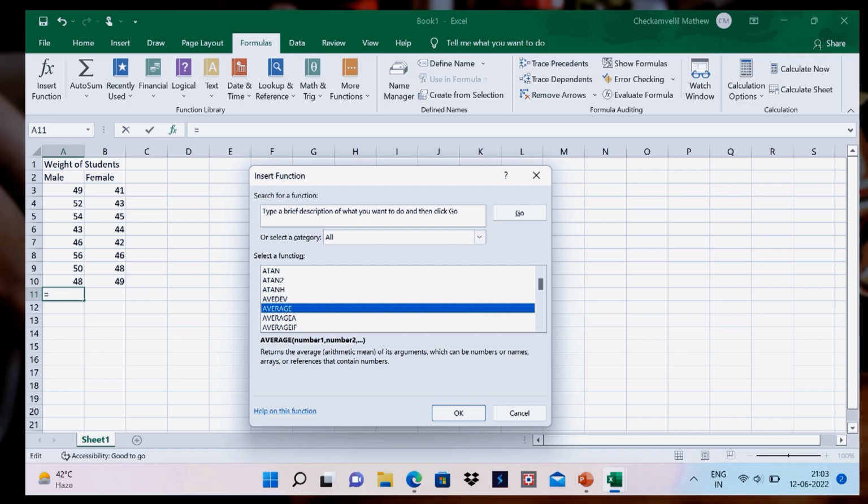The first step will be to click on the formula tab on the top and then click insert function. The second step would be to select the option all in the select a category option so that all the available functions are displayed in the box under the heading Select a function. Then you select the average function in the box and click OK.